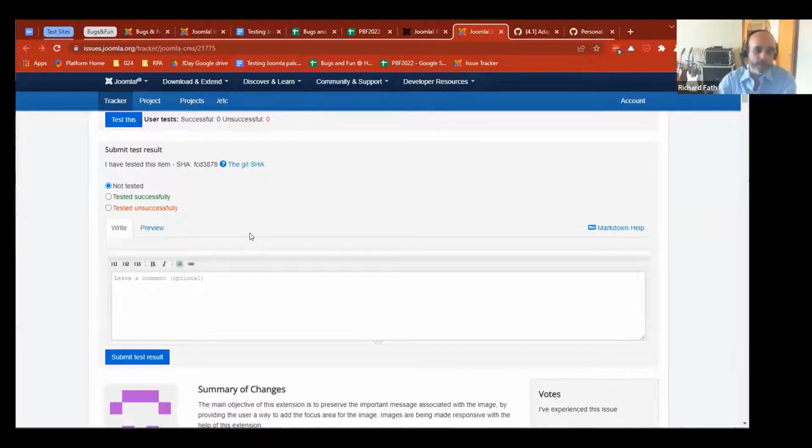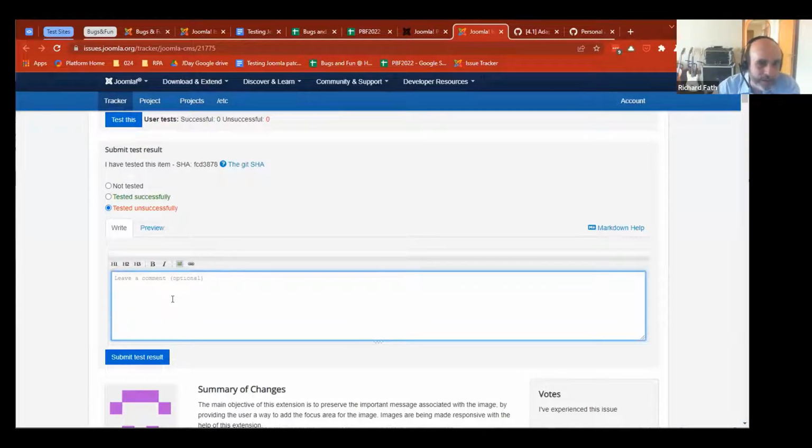For example, if you test it and it fails, then you would select test unsuccessfully. But then you should leave a comment on what has not worked and not just say the test hasn't worked. Then you should say it failed here and here and here with this and that problem. And then you can submit the test result. And later, if you see, oh, I made a mistake, then you can use the button again and select not tested. And then this previous test result is reverted.